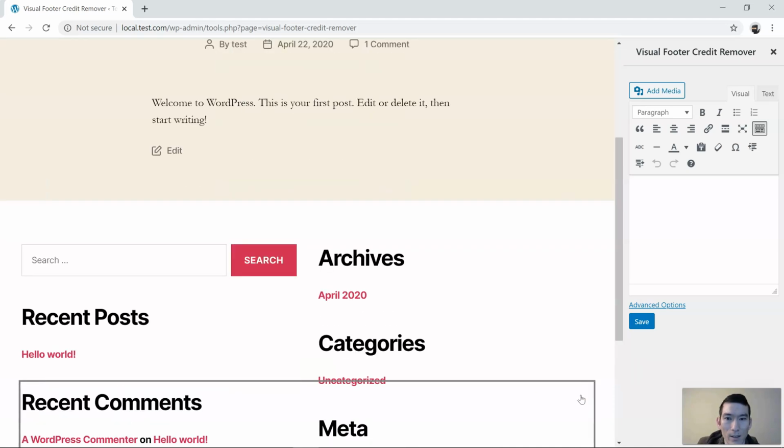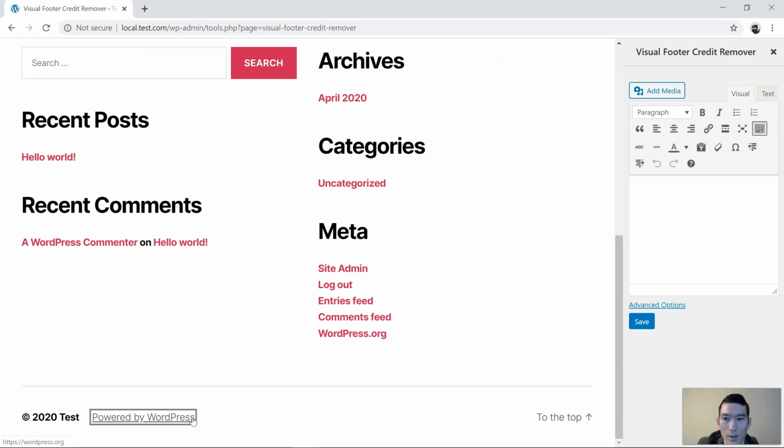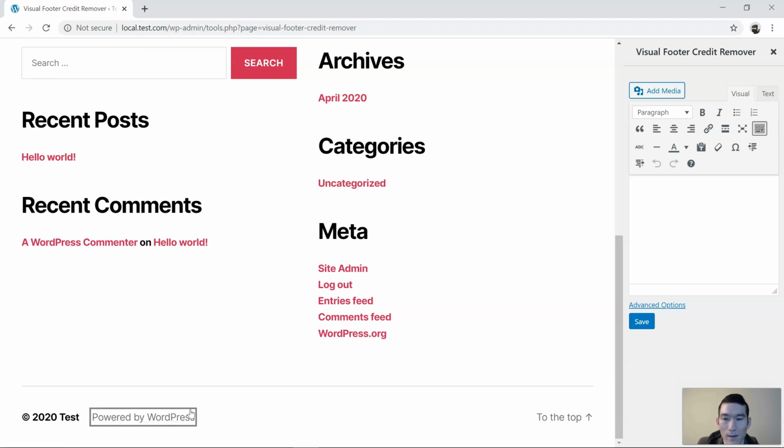So on the left side, you'll see your site. And then on the right side, there's a box where you can enter text to replace your footer with something else. So the first thing you're going to do is find your footer credit and then click on it when you find it. It takes a little bit to find the right place, and then click it, and then you'll see it's removed.